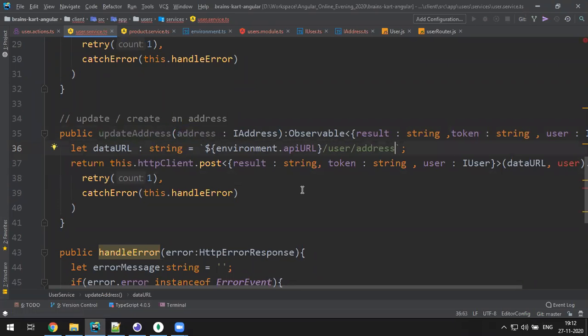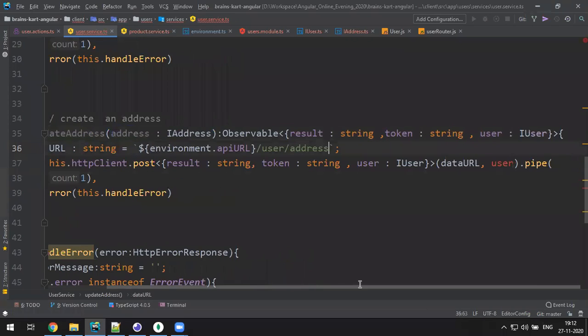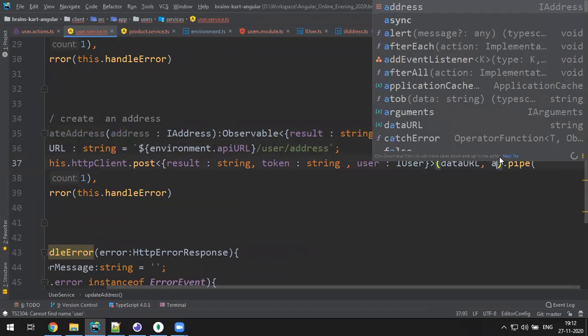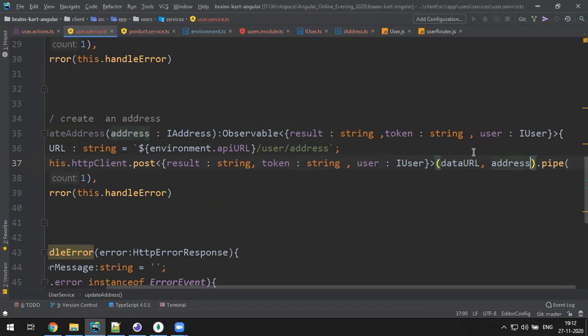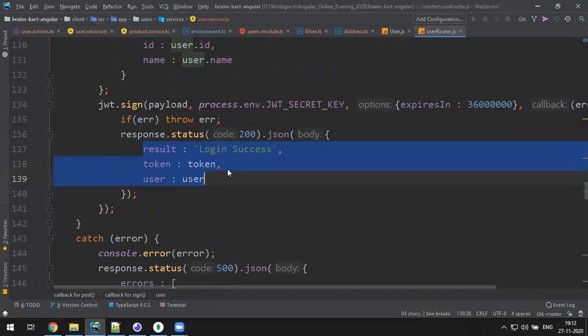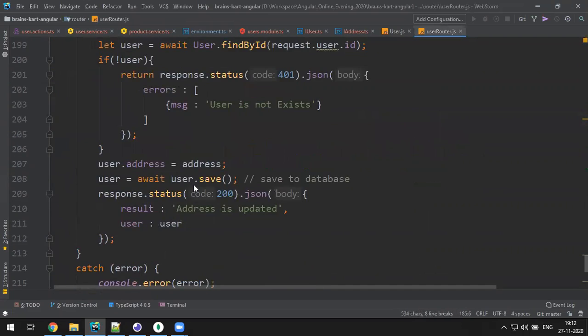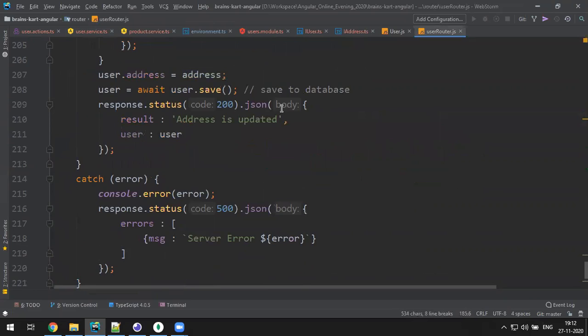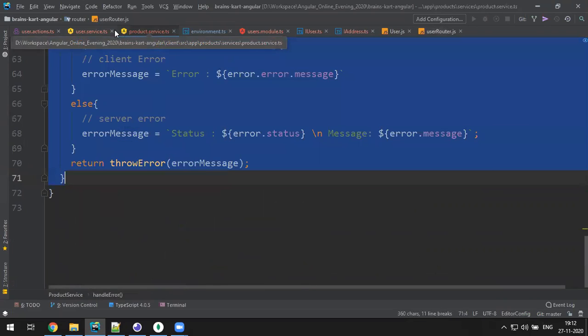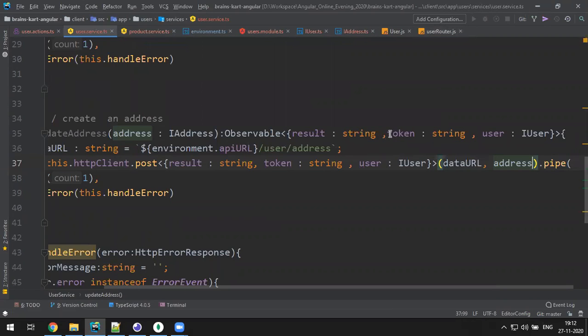Yeah, it's fine. But what you provide for the form is the address object. If you can see the router also, for updating the address you have to provide the address object, which contains all these fields. So what comes back? Yeah, what comes back is the result and user. Okay, result and user will come. You get no token, nothing, just user. So here also no token, just only user will come.